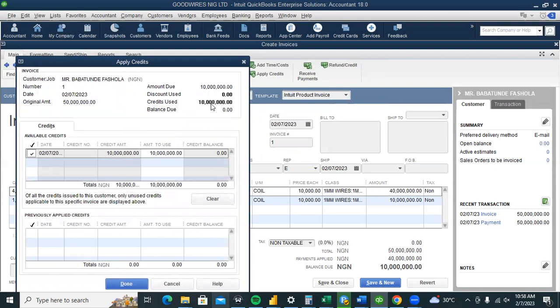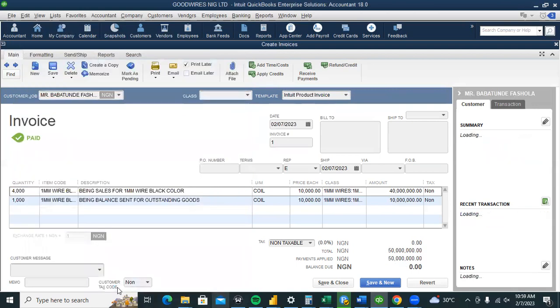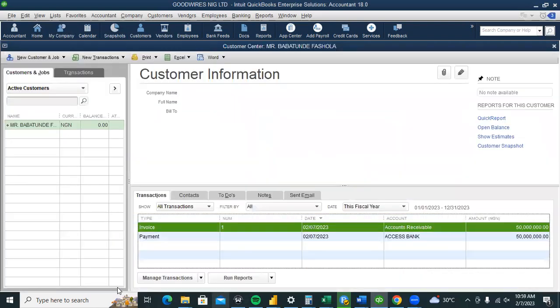Remember, it was showing minus, so automatically it will cancel out. Now we have to select it. You can see it automatically selects it because it was 10 million we are sending now, and it matches the 10 million. If what we are sending now was 8 million, trust me, what you see here would be 2 million remaining as his credit. But it already applies 10 million to 10 million. So I'll just say done. And that's all. Paid.